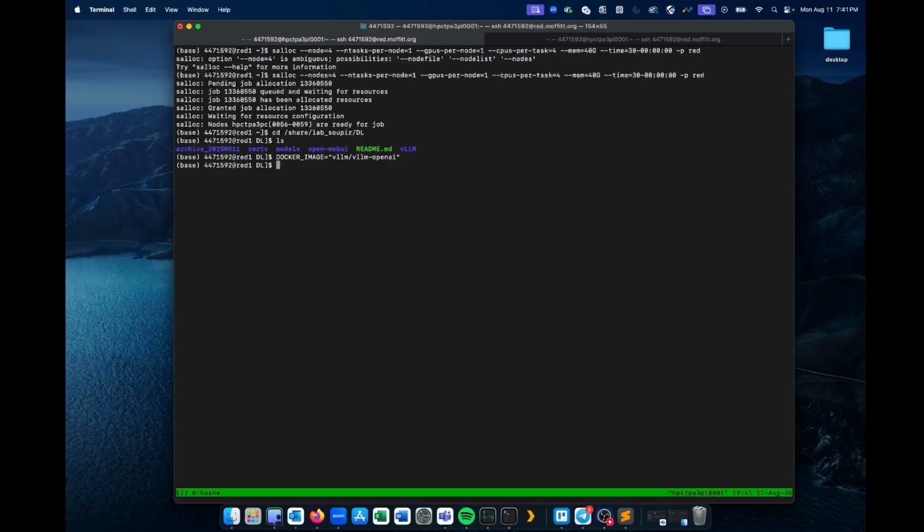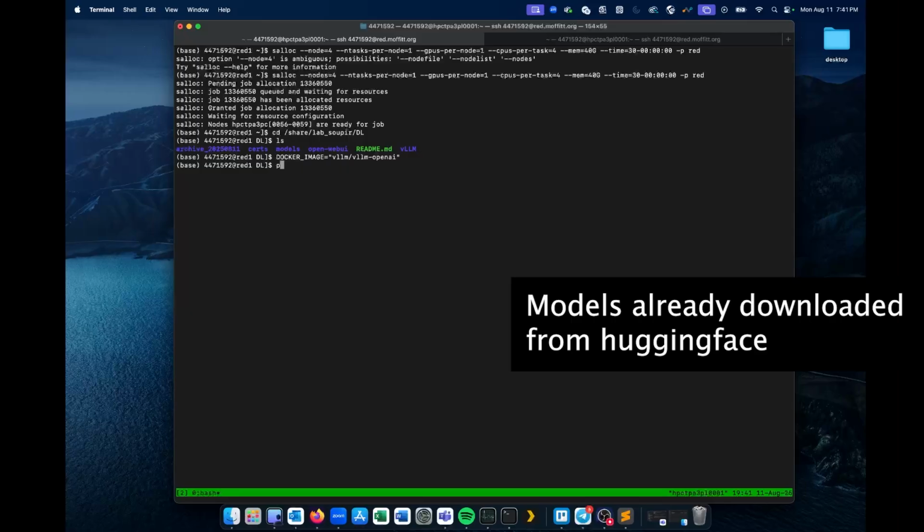All right. And so then path to Hugging Face home. This is essentially going to be inside of our container where our models are going to live. So we can do path to HF home equals, and then a similar path with one more folder here. So we'll do share lab superior DL and then models.